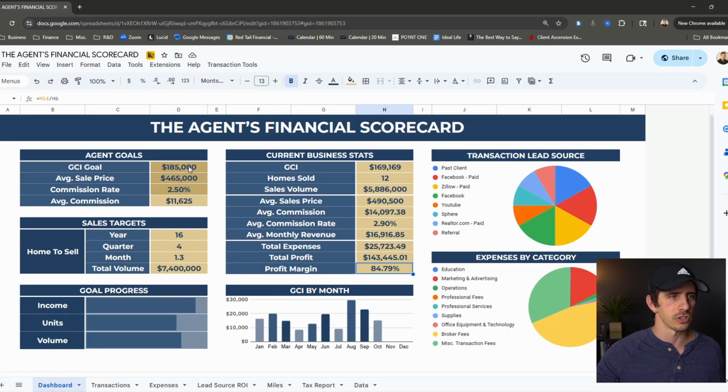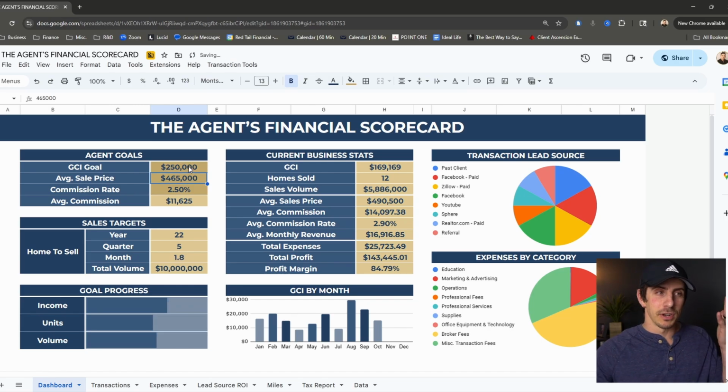So you can see if we adjust the goals, for example, 25,000. That's it. You should set your goals higher if your goal is 25 grand. We can see if we put it to 250, that's all going to adjust for us, right? So with that being said, this is the tracker.